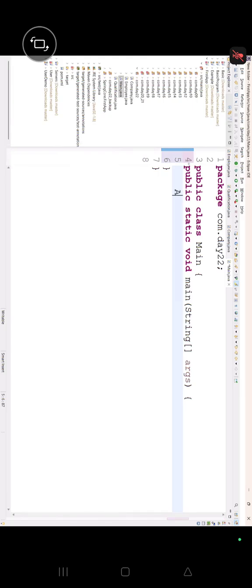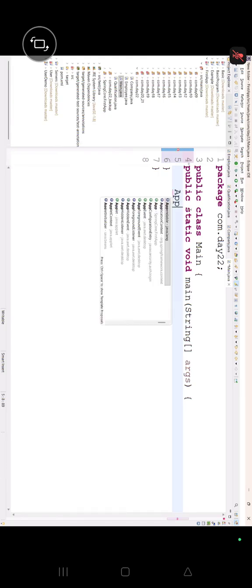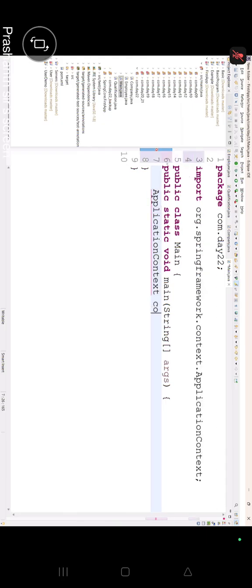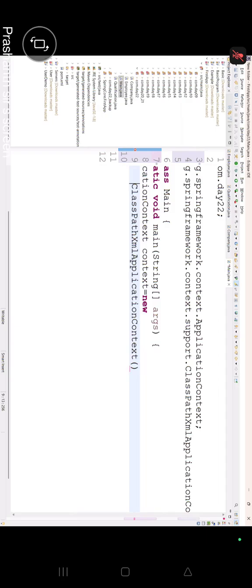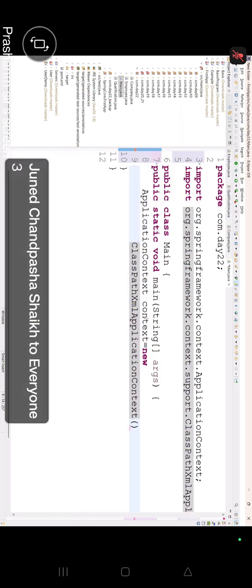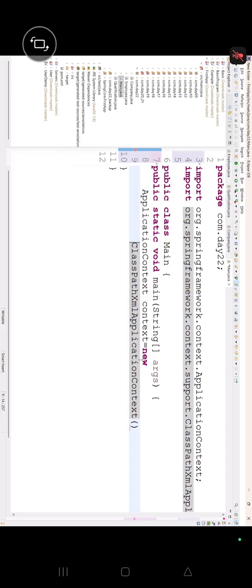Tell me fast. Online people also tell me. I'm seeing your chats. ApplicationContext. Context equals new ClassPath. How many types of application context are there? What are the three types? ClassPathXmlApplicationContext, FileSystemXmlApplicationContext, and one more. We'll see about it.